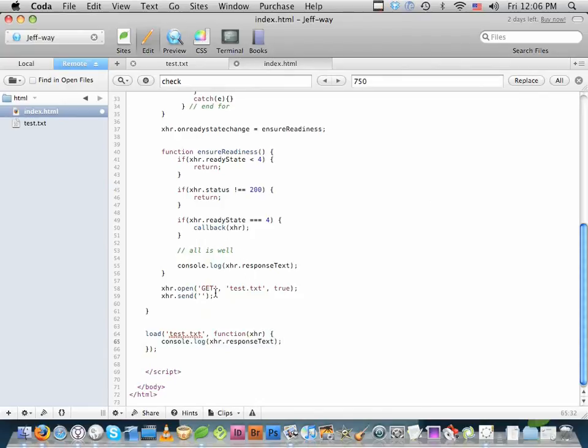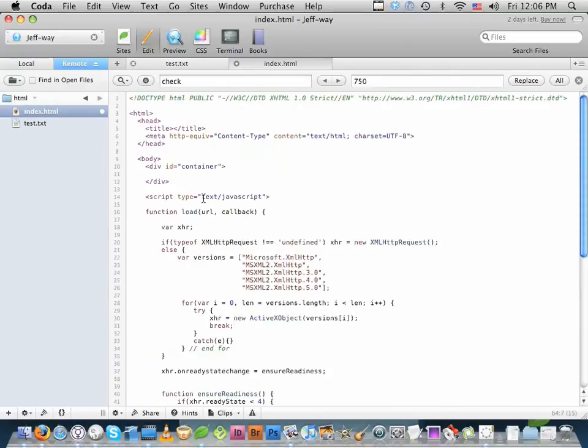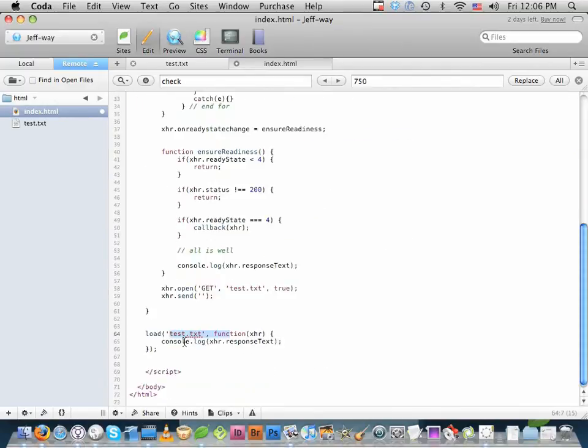So the thing to note here is, just as we passed parameters to the load function, now when we grab this callback function, the XHR object is being passed to it. That way we have access to its properties, namely the responseText.